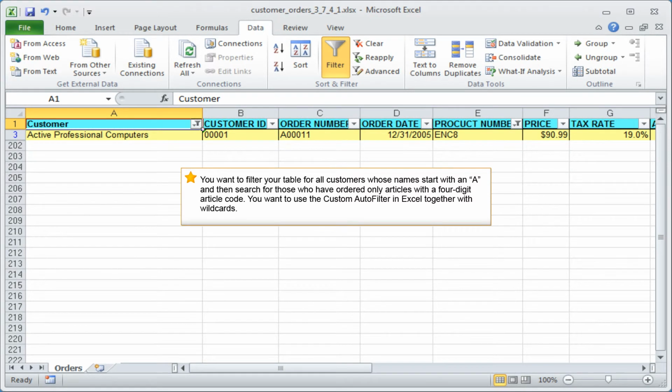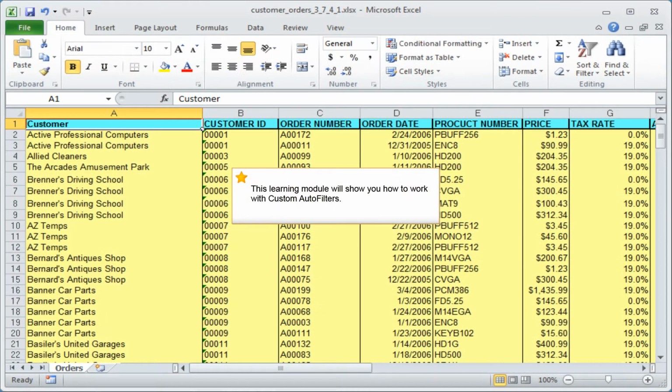You want to filter your table for all customers whose names start with an A, and then search for those who have ordered only articles with a 4-digit article code. You want to use the custom autofilter in Excel together with wildcards. This learning module will show you how to work with custom autofilters.